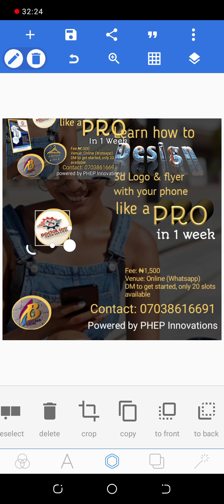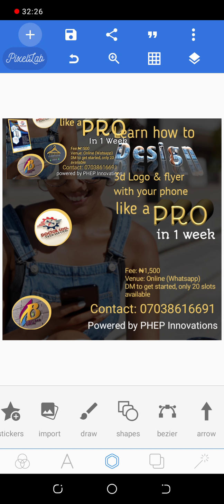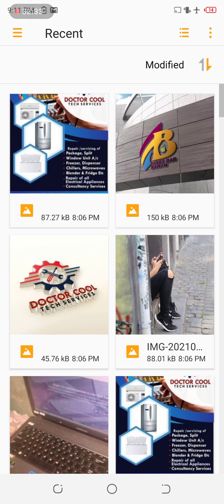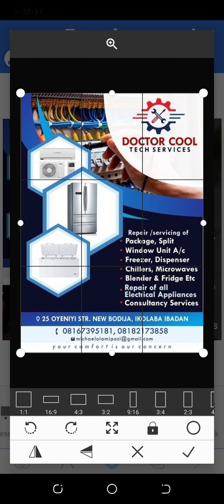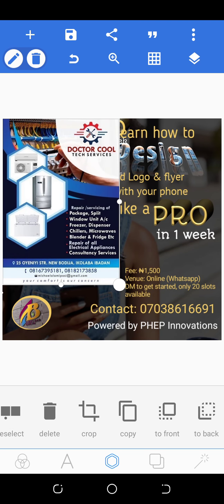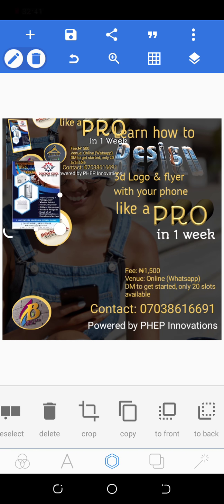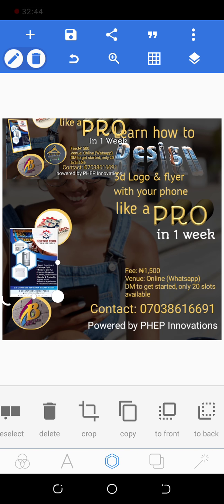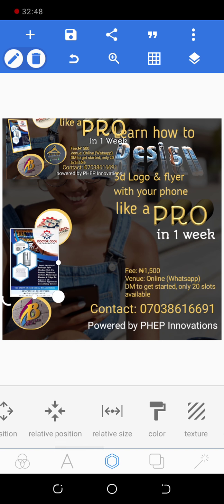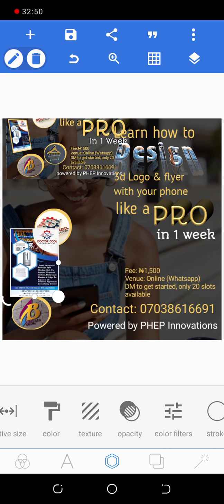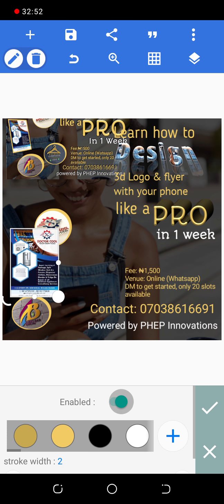Now let us bring in a flyer. We're going to bring in the flyer from gallery. Wow. As you can see, our work is coming out very nice. So don't forget, we have just imported another one. We will add stroke to it. This one will not have 3D shape. Add a stroke, color yellow.